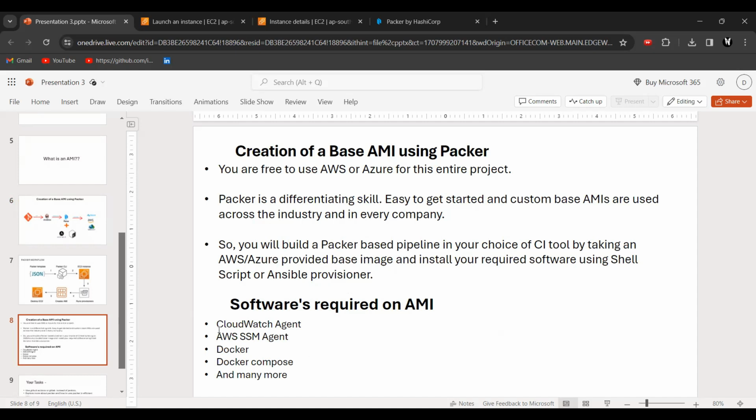You can see CloudWatch agent, AWS SSM agent, Docker Compose, and many more. We will get into the details, like what is CloudWatch agent and AWS SSM agent, later, but these are all softwares we are installing on top of the AMI. And you may think, how to create this AMI? As I said, we'll create this AMI using Packer.